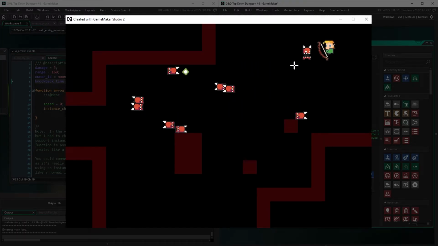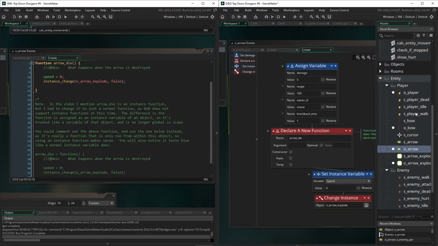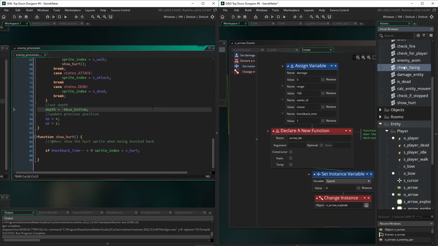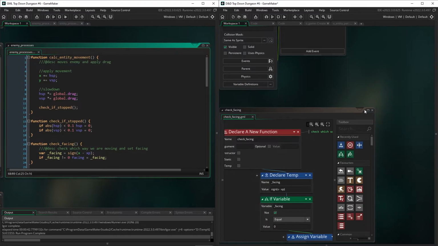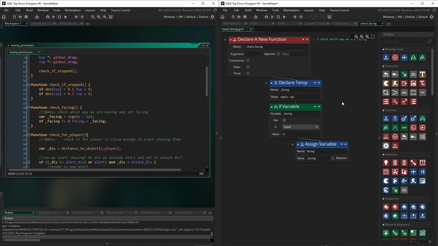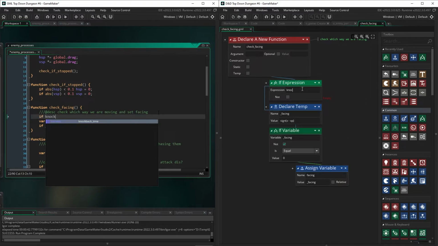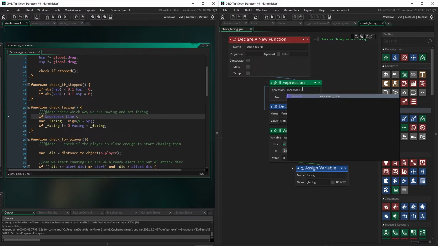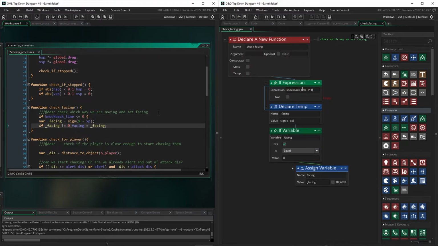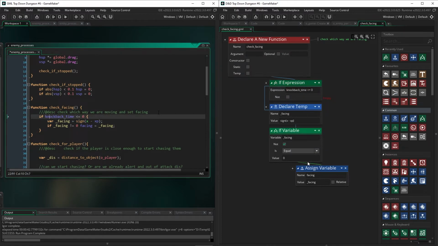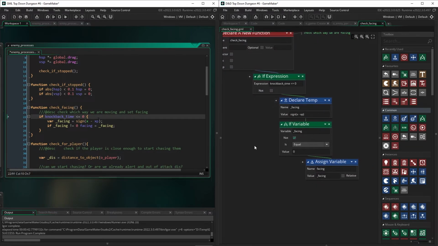Now, there's a little problem with the facing direction there. I'm just going to go into our functions for enemy processes, just here where we're doing our check facing. Now, we want to make sure that if you're being knocked back, I don't want them to change their facing direction. So you can just say if knockback time is less than or equal to 0, then we can check the facing. Otherwise, if they're being knocked back, I don't want them to change their facing direction.